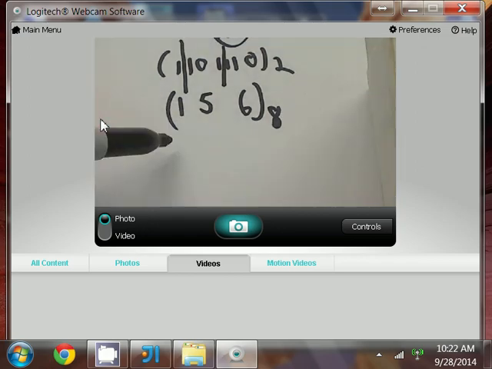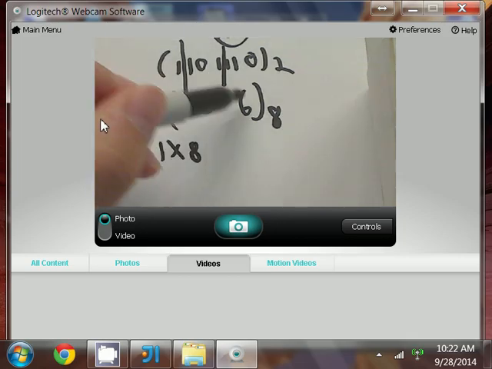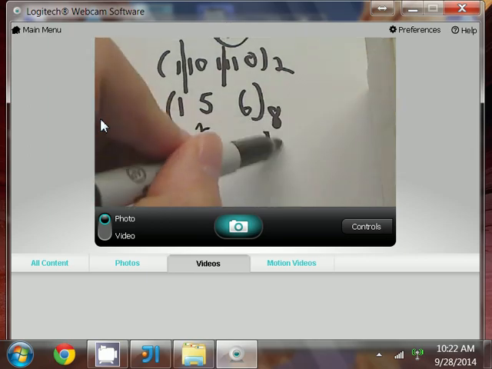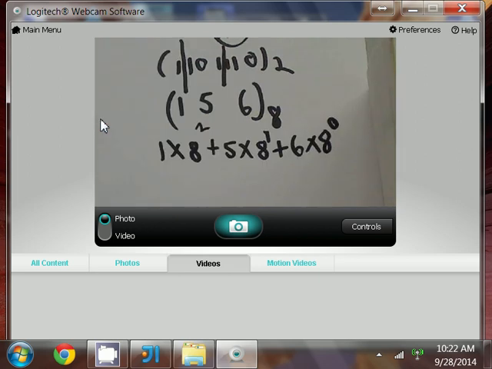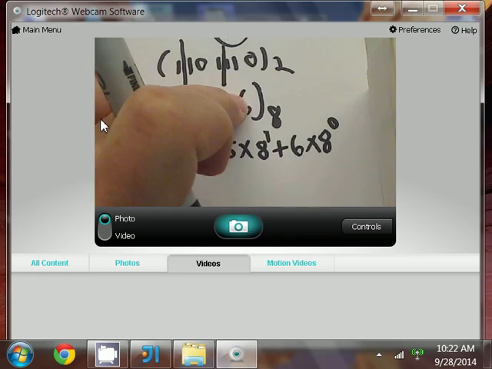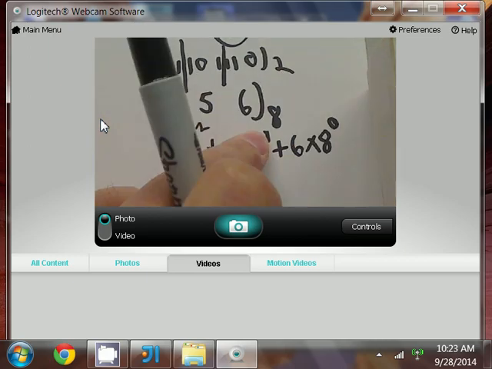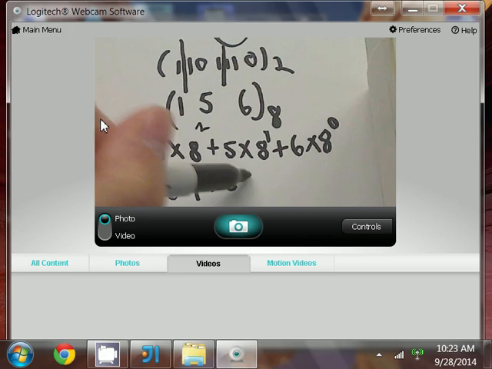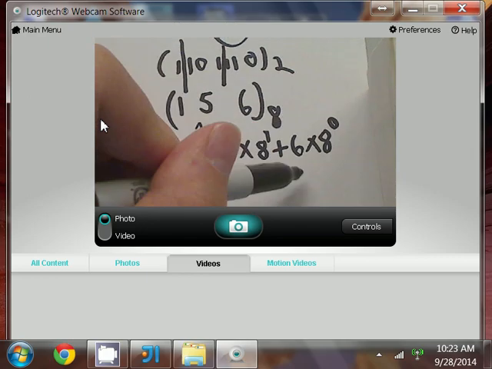It's positional notation. 1 times 8 to the 0, plus 5 times 8 to the 1, plus 6 times 8 to the 2. So what I've done is I've used the 0th place to represent the exponent, the first place for the exponent here, the second place for the exponent there. If I write it out, it now becomes 64 plus 5 times 8 plus 8 to the 0 is equal to 1. So now I have to write 6.